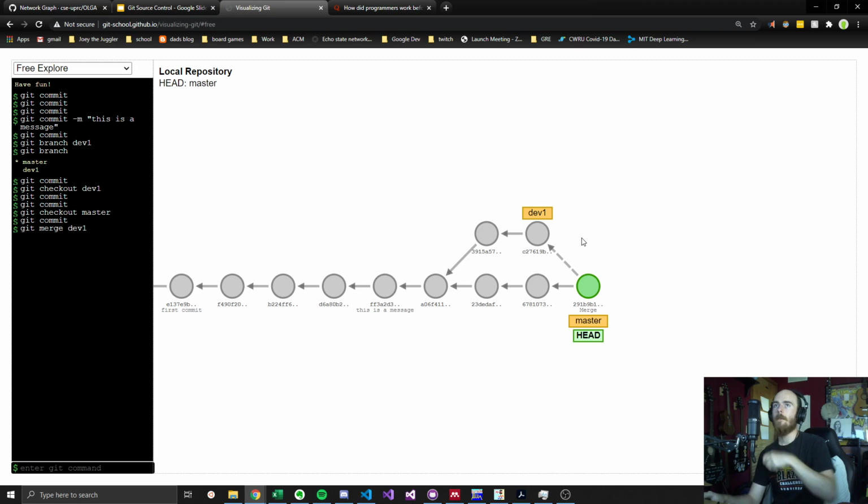So the last thing that's kind of important here is, well, okay, I took the code that was on dev1 and I put it on the master branch, so now the master branch has everything. So I don't really need the dev1 branch anymore. I guess I should get rid of it. And to get rid of it, we can do git branch -d and then the name of the branch. And now it is removed.